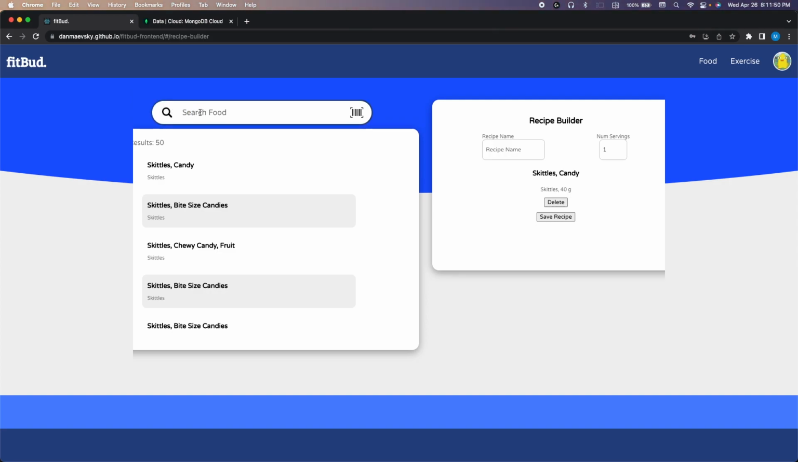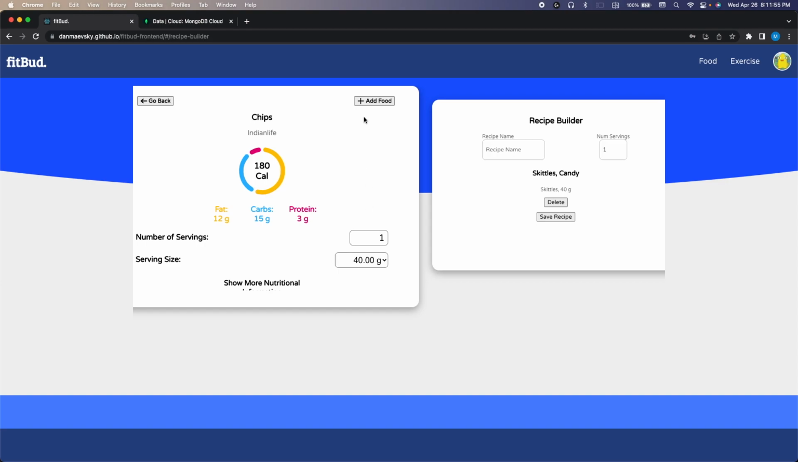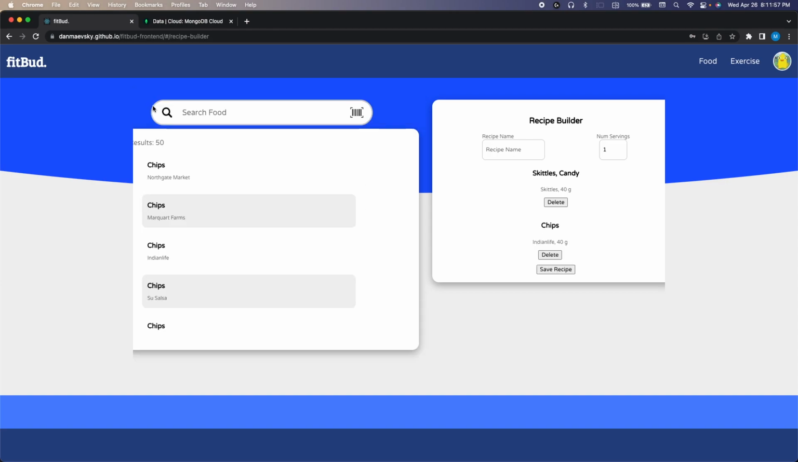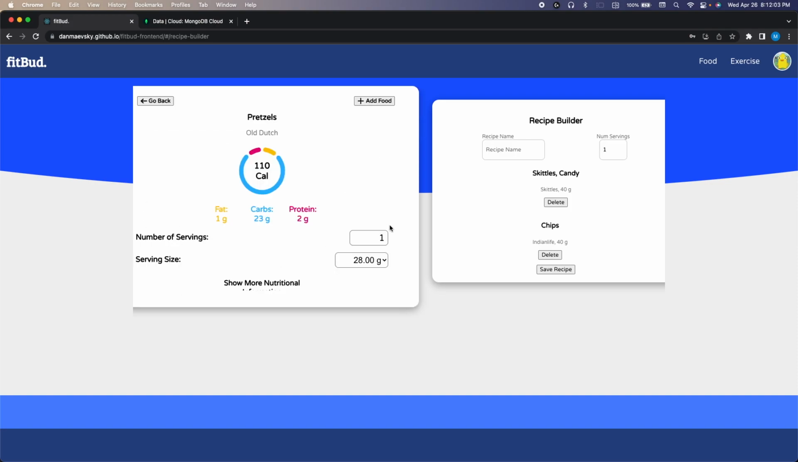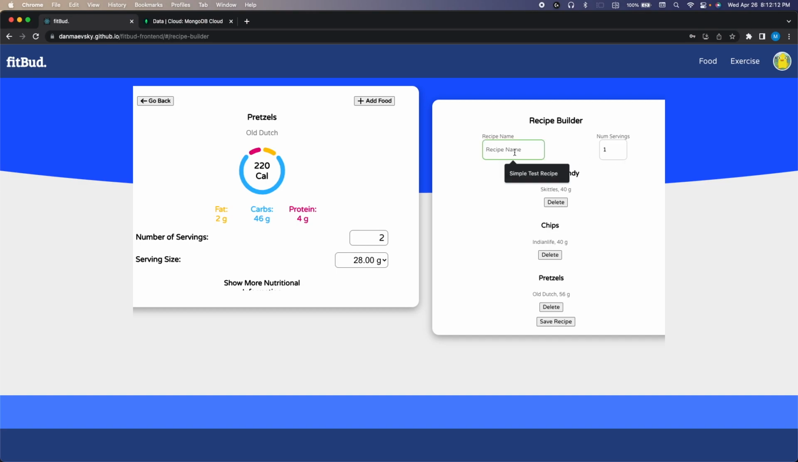Now, let's add a bag of chips. Let's go with the third choice. 1 serving, add. Lastly, let's add a bag of pretzels. Let's go with these pretzels and add 2 servings. On the right side, we can give the recipe a name and choose the number of servings. Let's call our recipe Gas Station Trip. We will keep the number of servings as 1.